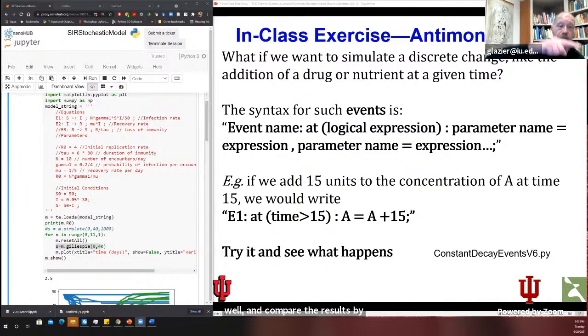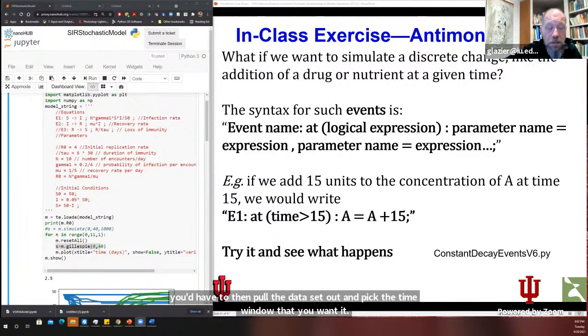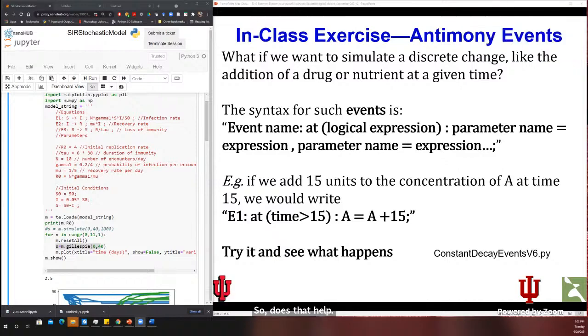But if you see a time series that goes up, down, and then up again, you won't be able to get that to work with just an SIR model. With the SIRS models that we've been playing with, you could possibly fit it. But you'd have to then pull the data set out and pick the time window that you wanted. Does that help? Yes. Okay, great. Good point.